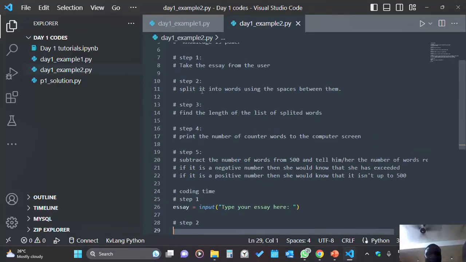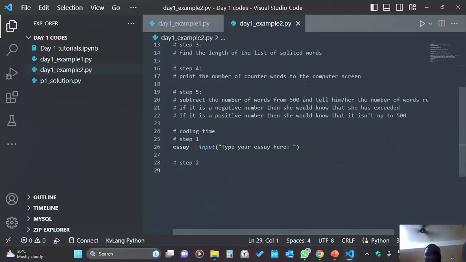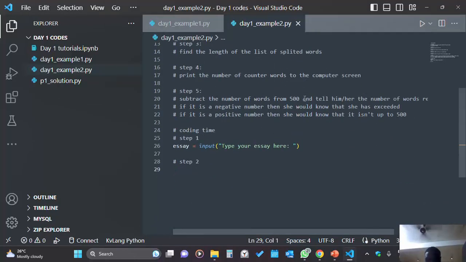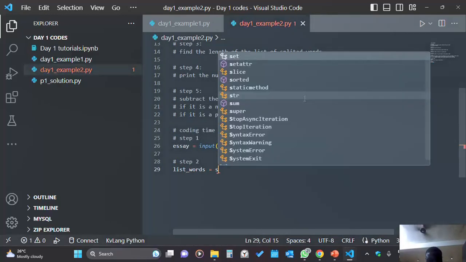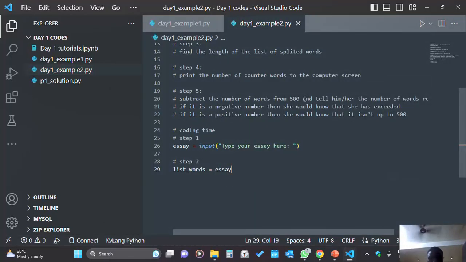So let's go to step two. It says split it into words using the spaces between them. Okay, so we will say that maybe we have a list of words as a variable. So we say essay.split. And we know that by default, it splits them by the spaces between them. Or you can even put quotation marks and put a space in between, to split by the spaces. But by default, it splits by the spaces, so you don't need to put them there. Okay, we are done with that part.